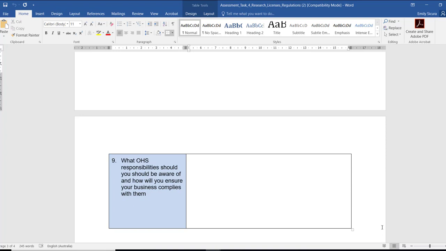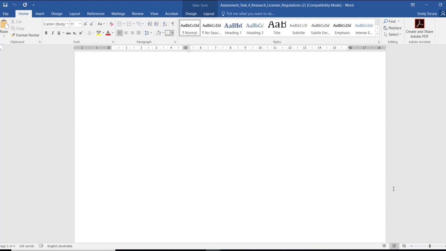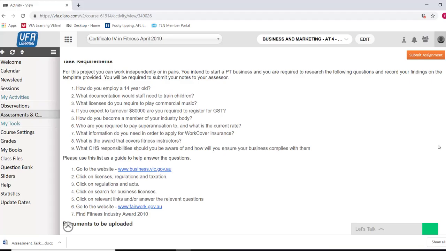It could be something as simple as making sure that all your equipment is in correct working order and that you would do a daily check just to make sure before using it. Once this is all completed, you will then save it and upload it by clicking on the Submit Assignment button and your assessor will be able to mark it. If you have any questions, please chat with your trainer and they'll be able to provide further information.